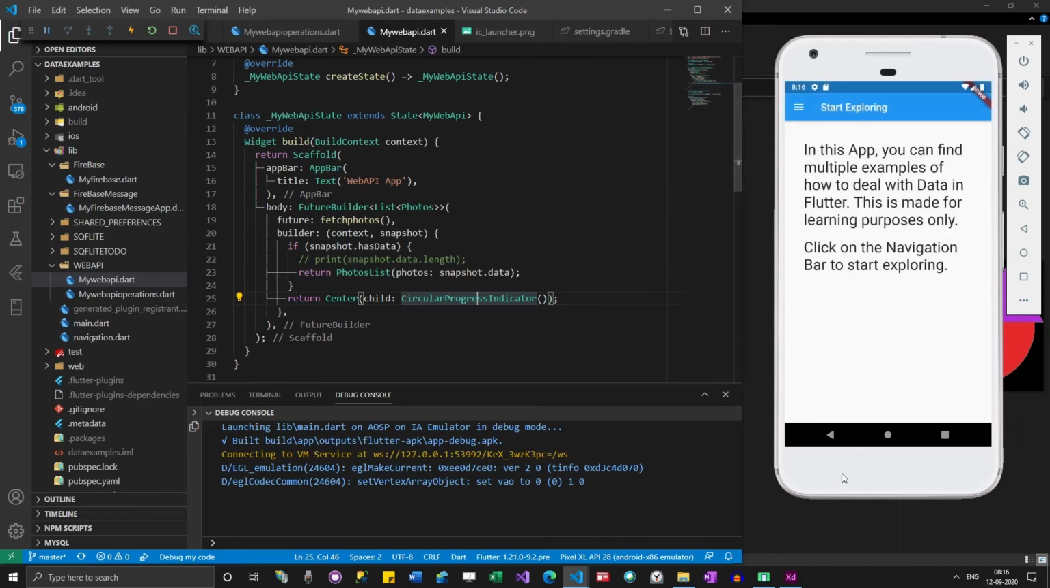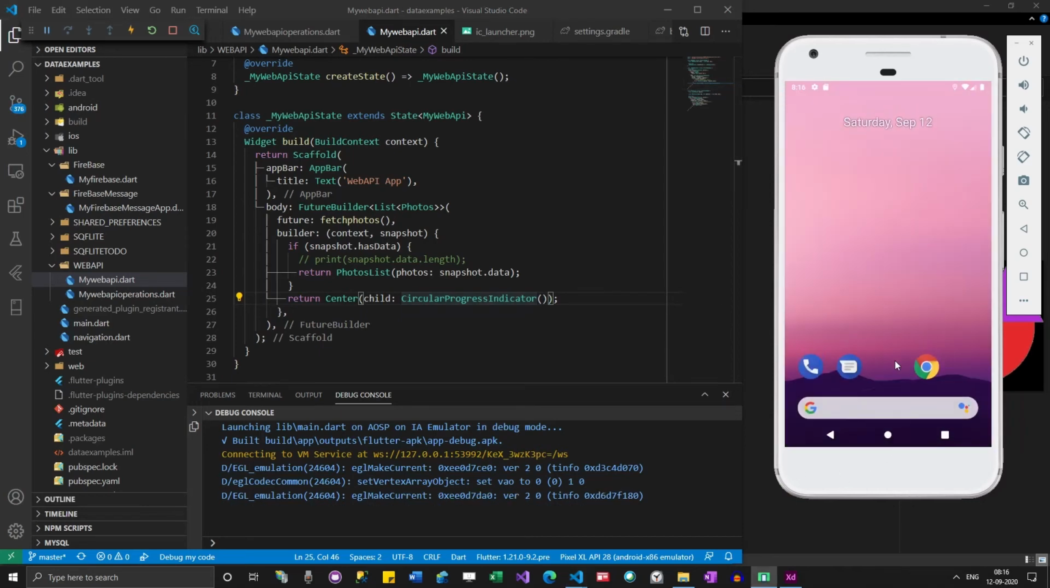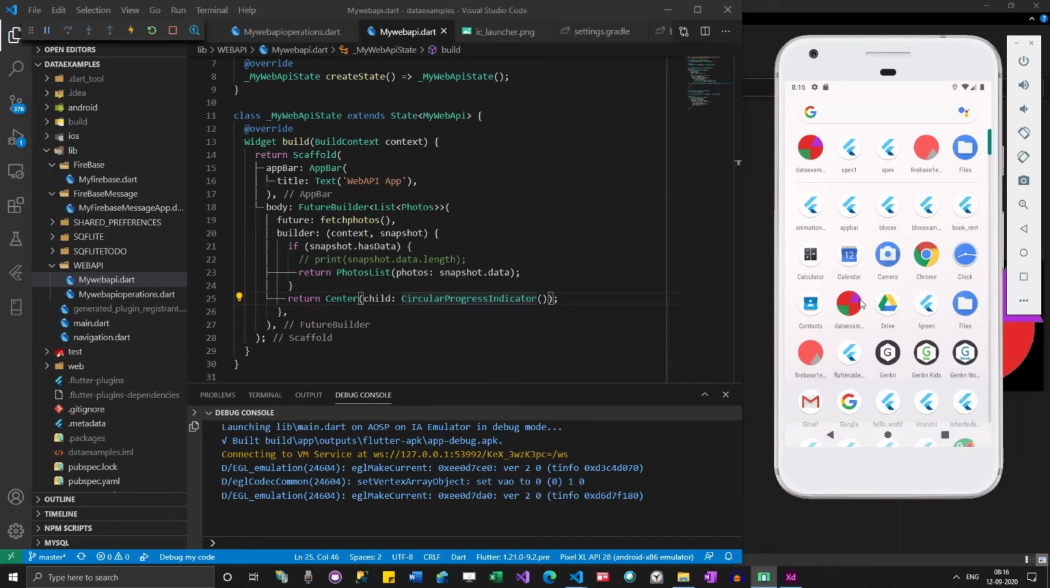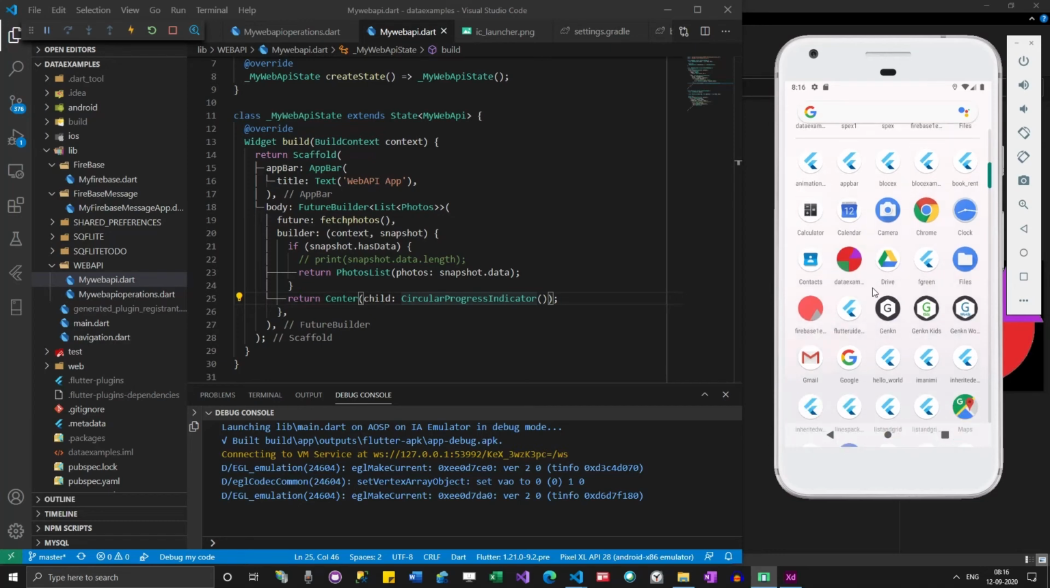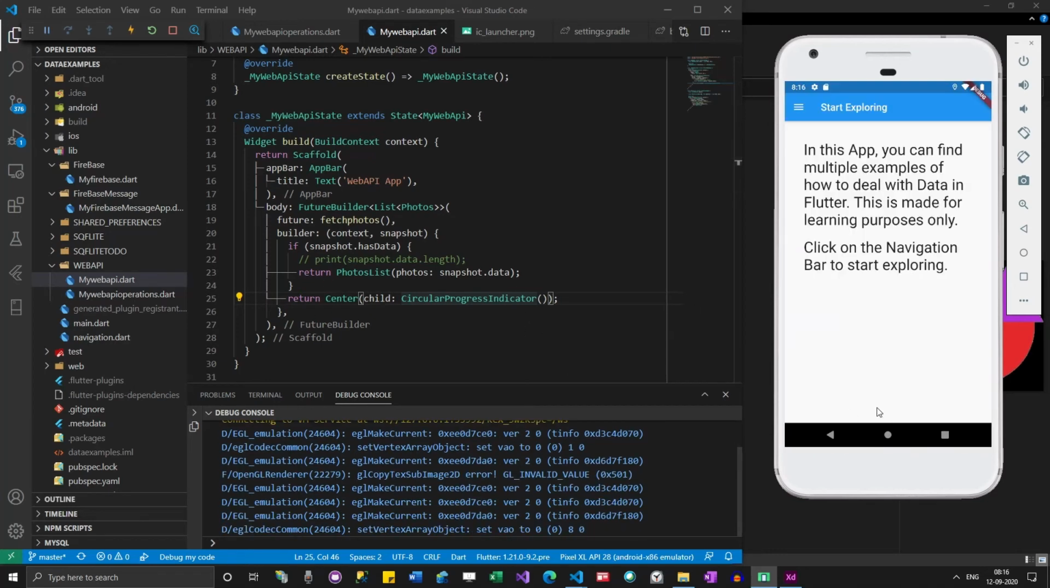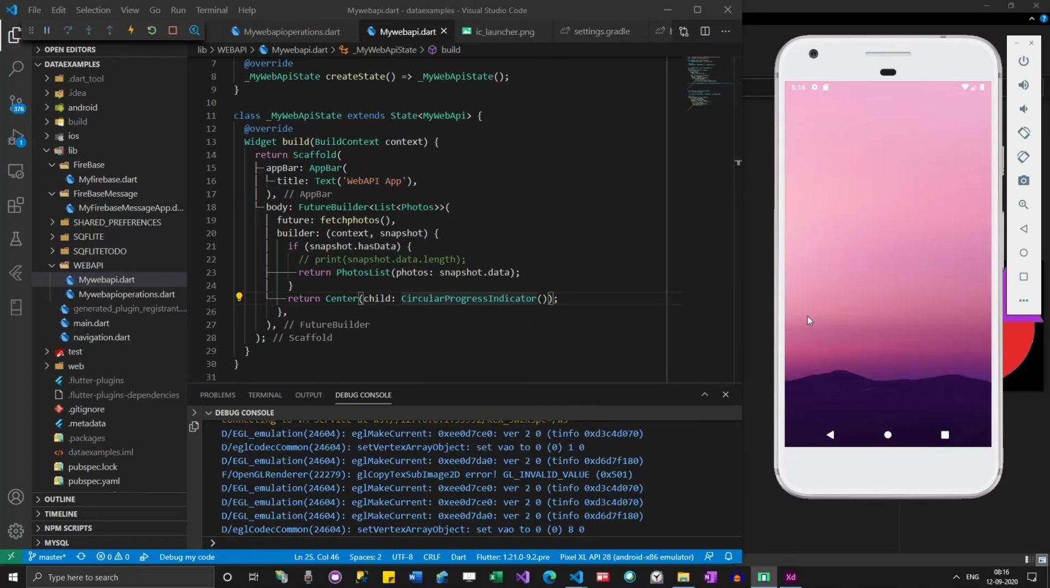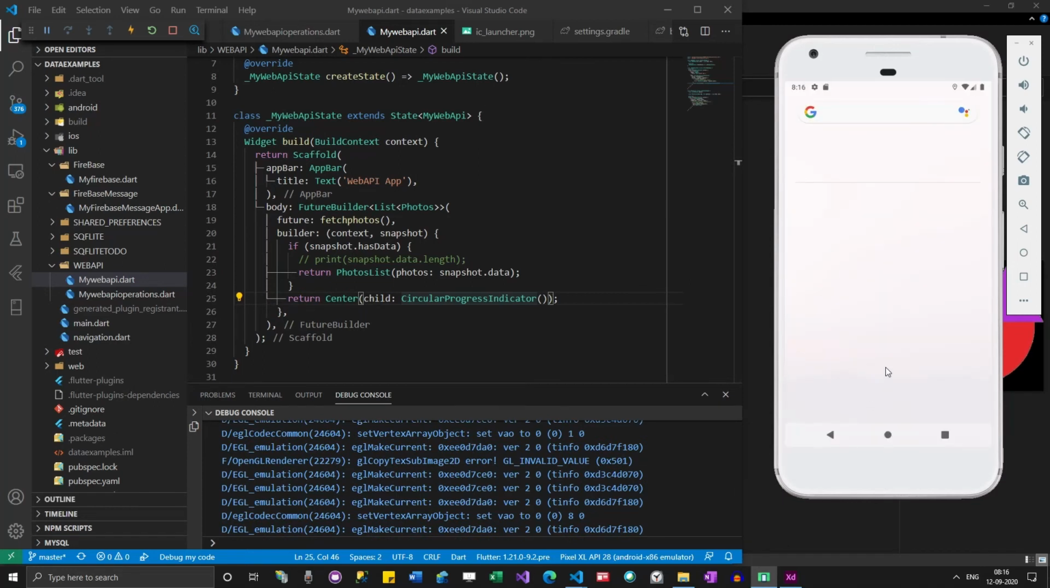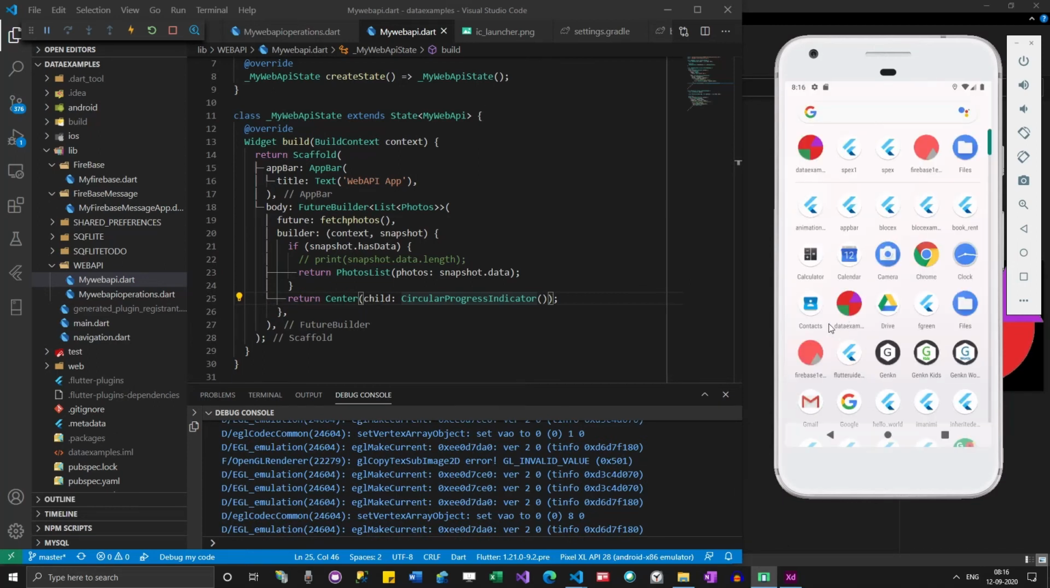Okay, so now the app is loaded. Let's go back and see if the app icon is updated. So you can see that the app icon is updated. Now if you release this app, it will be getting this new icon. So this is how you design icons for your app.